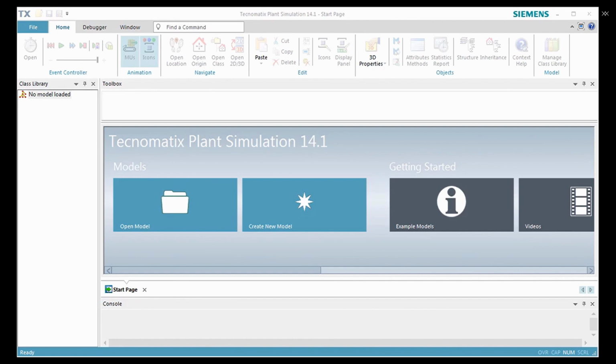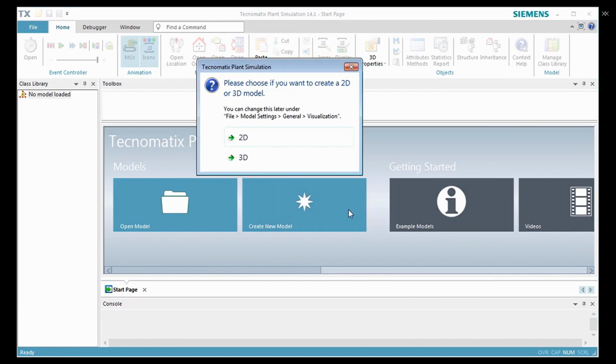In this video, we will learn how to work in Plant Simulation 3D. To do so, we create a small simulation model and explain the respective functions of 3D. To get started, start Plant Simulation and click Create New Model. Plant Simulation shows a dialog where you can select the mode in which you want to work. The options are 2D and 3D. For this model, we will select 3D.